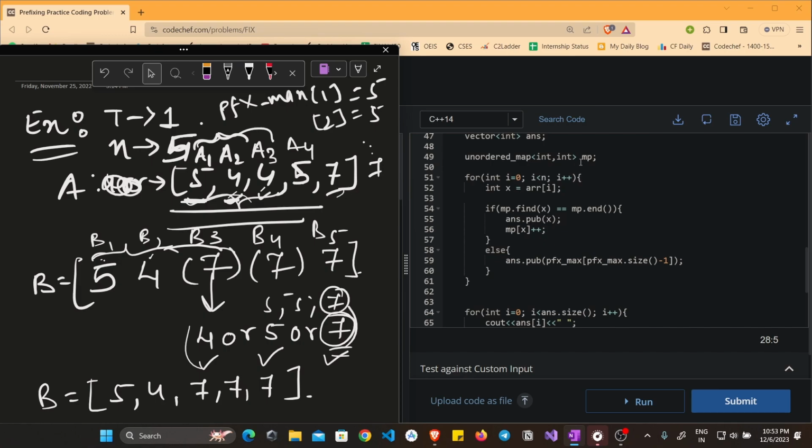Now what is the purpose of this unordered map? While I was explaining the example, for each and every element you observed that I was checking if it was already present or not. While I was making the prefix of length 3, that is a1 a2 a3, I saw that the element 4 was already present, and hence I had multiple choices. To track whether the element is already present or not, I am using the map.